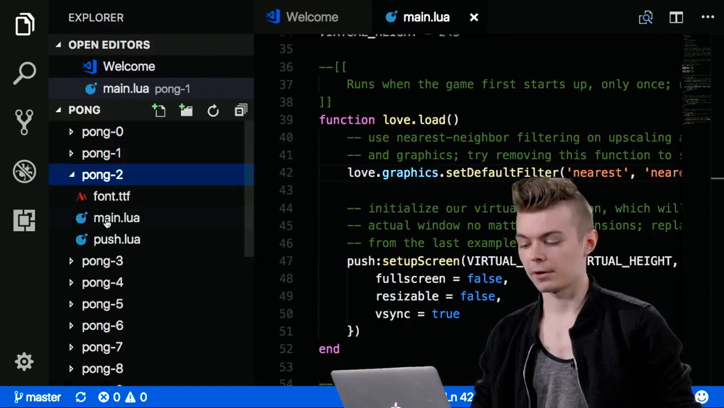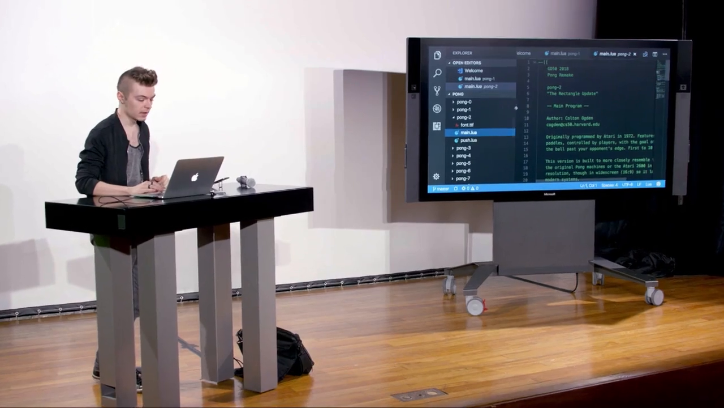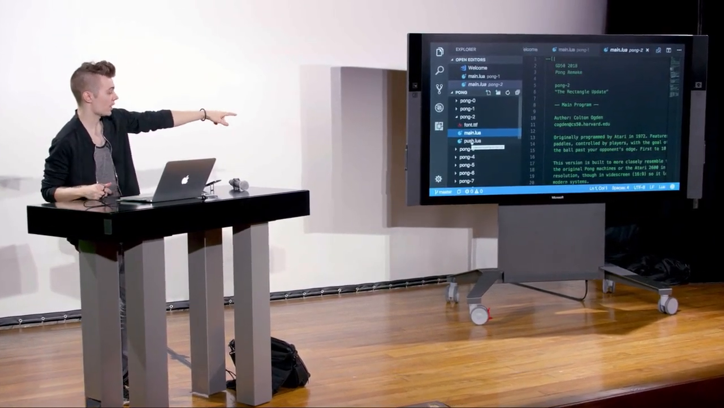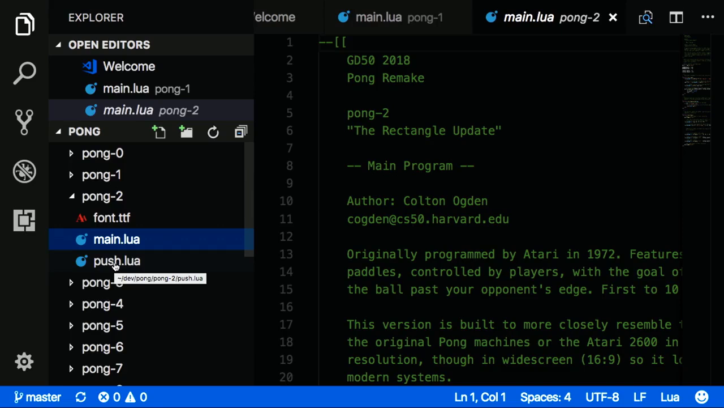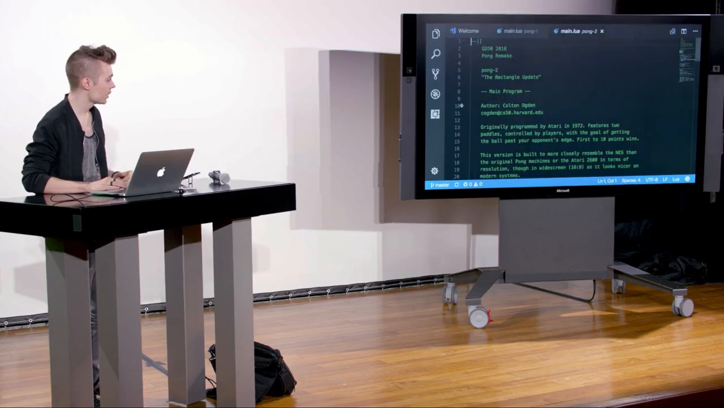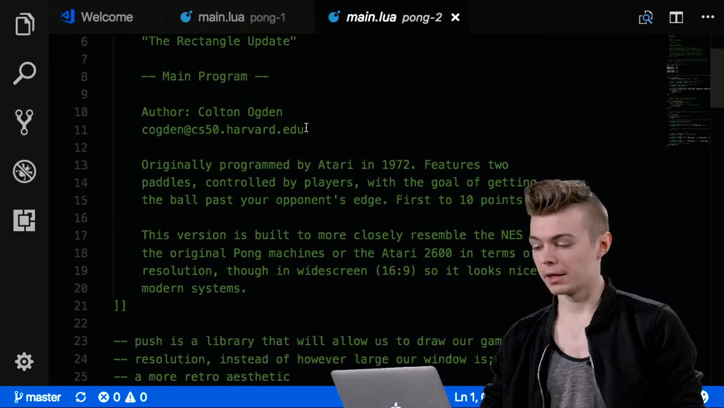So Pong2, we have our font.ttf in there that I've included, and then a main.lua. And by the way, I forgot to mention in the last example, push, the library that we required, is also just in the same directory. And you can just do require as long as the file is there within the directory, it'll just load it. You don't have to specify .lua. It assumes when you require some string that it follows with a .lua suffix. So we're here looking at main.lua in Pong2.